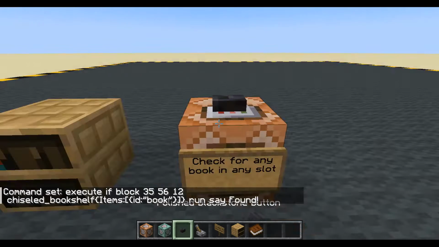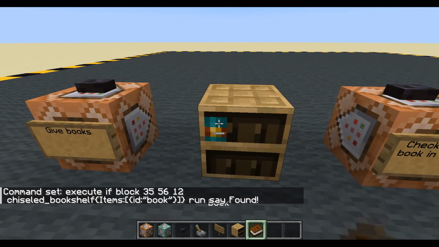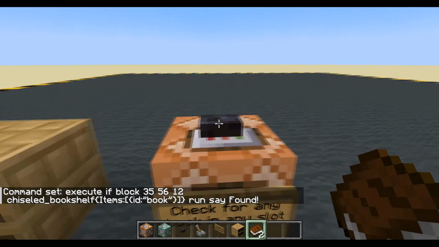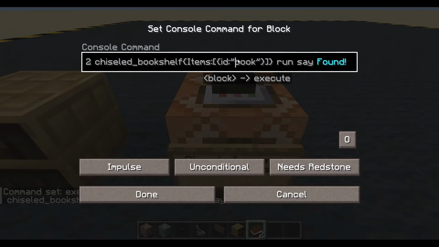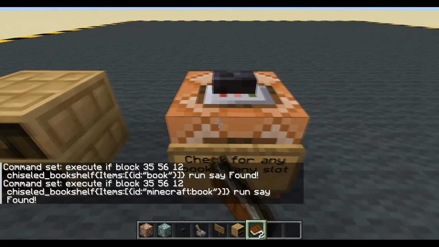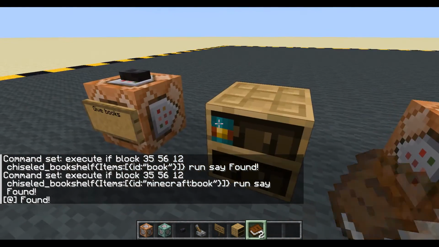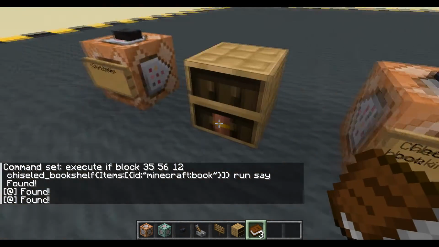Now this will not work. We have our book in there. There it is, but it's not going to work because it does like you to say Minecraft book. It's very specific in this one. And we'll get a found. And it doesn't matter which slot it's in. We're going to get a found.